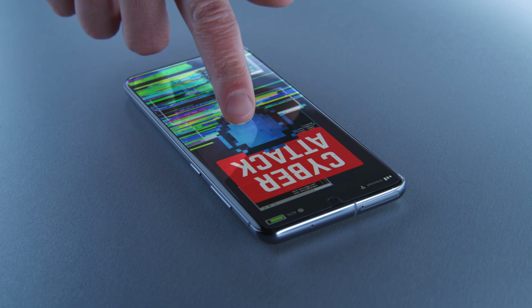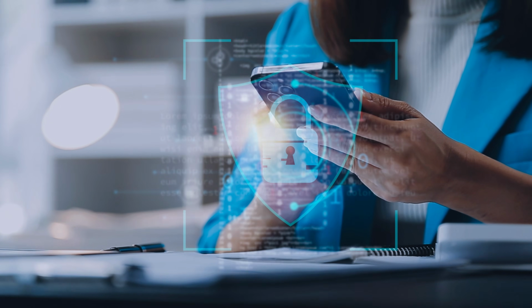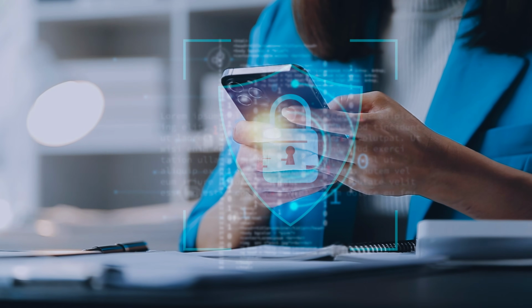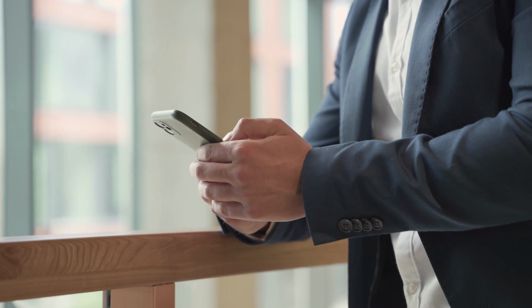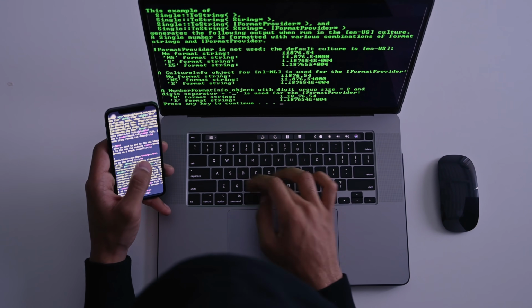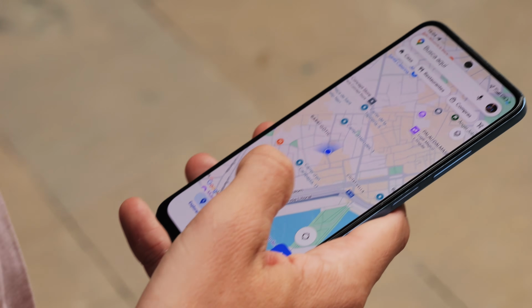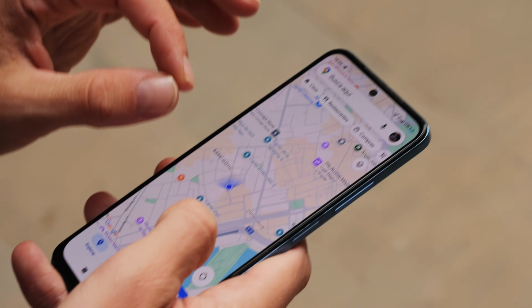So how do we protect ourselves from these types of attacks? Here are the essential steps every Android user should take. First, and most importantly, never enable USB debugging unless you're actively developing or testing applications. Most people enable it once for some app or tweak, then forget it's active.